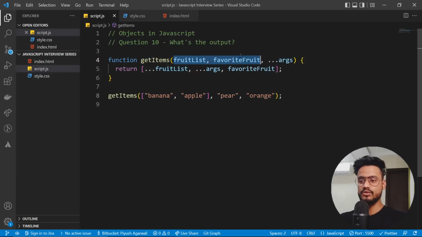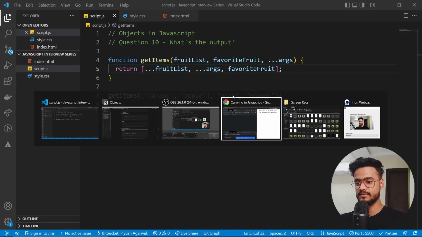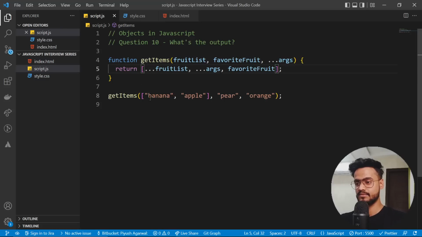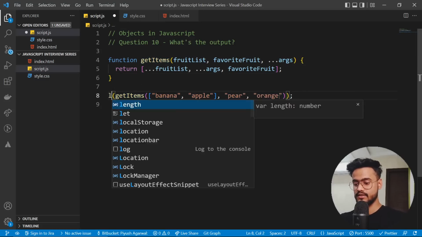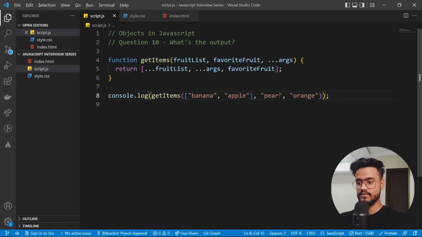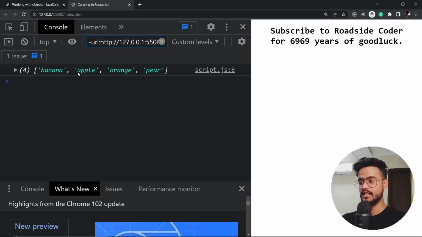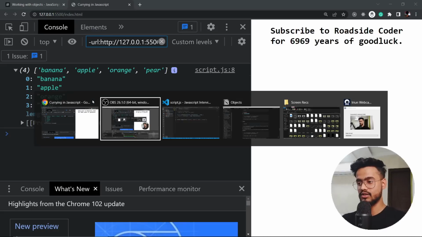So the interviewer can give you questions like this to confuse you, to see if you are actually aware of the rules in JavaScript for these rest parameters and spread operators. But for spread operators, that is not the case. Spread operators can be used in between. So if we go on and print this, obviously we're gonna have to console log this. Yeah, like that. Yep, like that. So we got banana, apple, orange and pear.